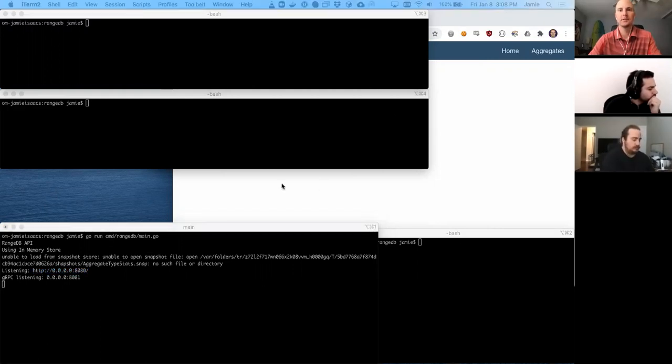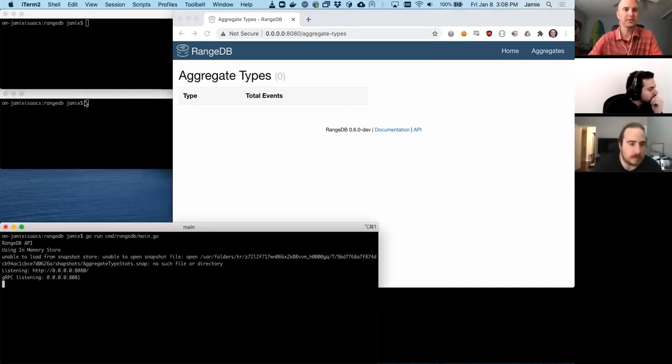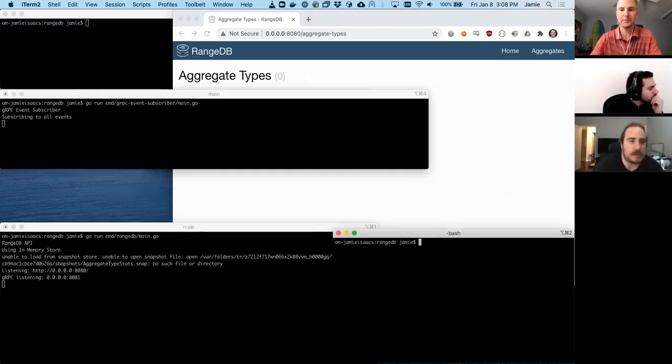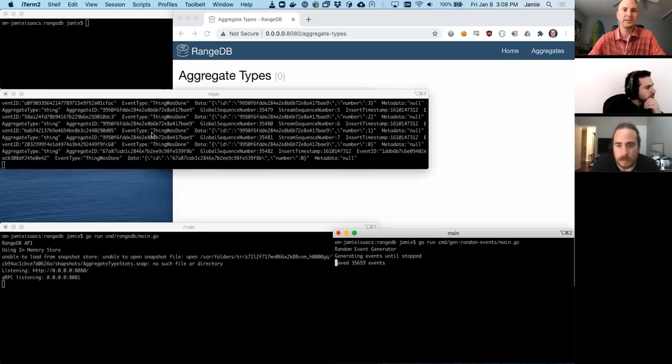Oops. I'll just refresh it here. So it starts up with no events in the system, and gRPC is listening on this port. So I can have this thing connect. There's another command called gRPC event subscriber, and this just reaches out to the store and connects. So now it's subscribing to all events. And there's another command to generate random events. It will just create a bunch of events and then shove them in the system. So our gRPC subscriber is just listening and printing them out.